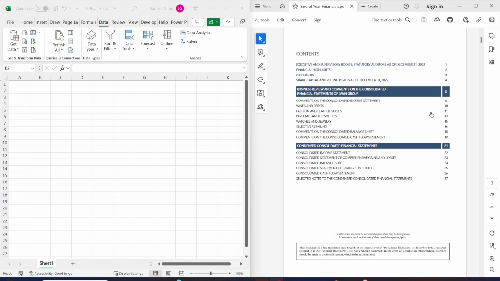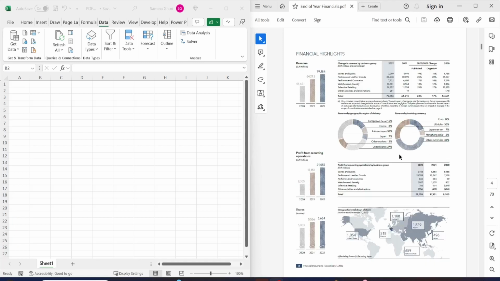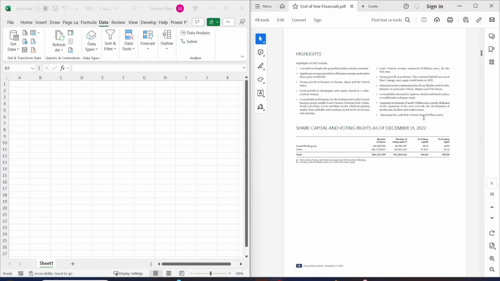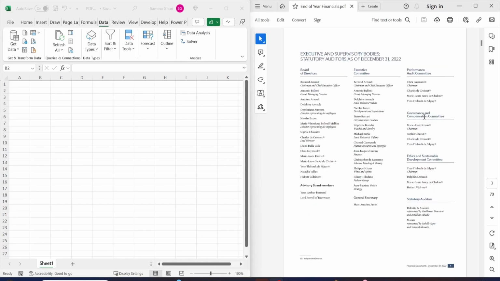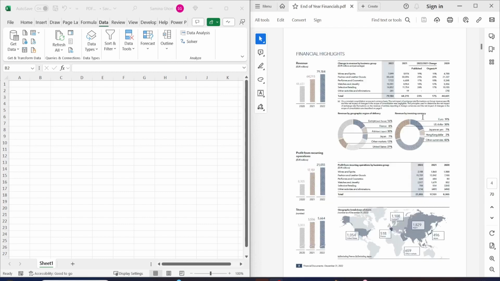Imagine that you have a financial statement that you need to extract some data from. So this is a report that has a number of different data sets and you want to take across some of the data into your Excel sheet. So what we need to do is have a look at the table that we want.